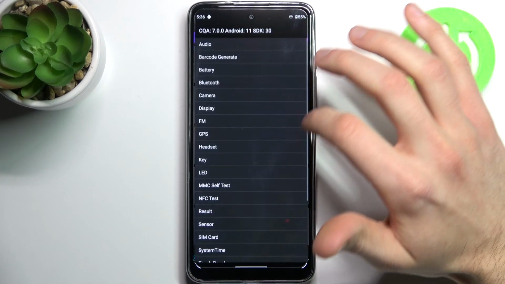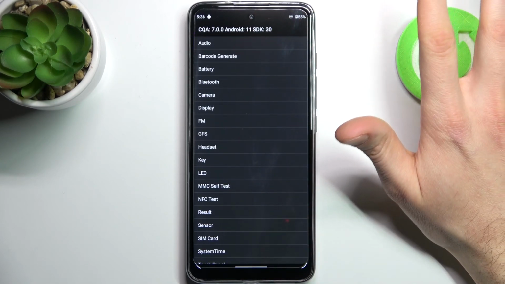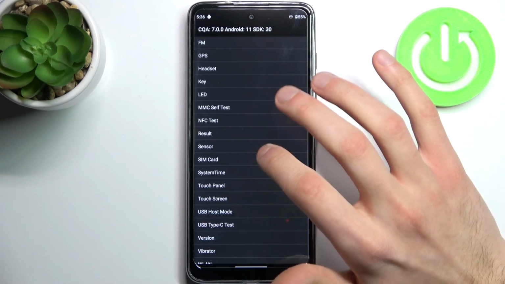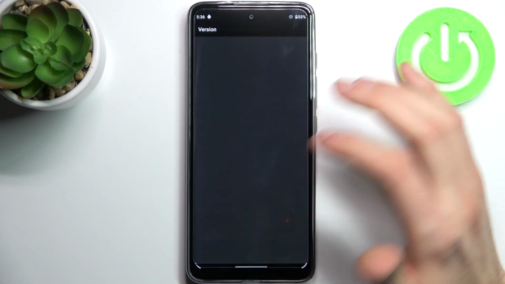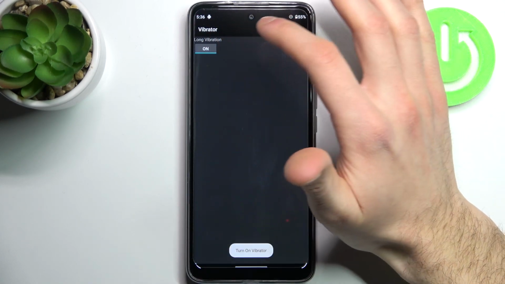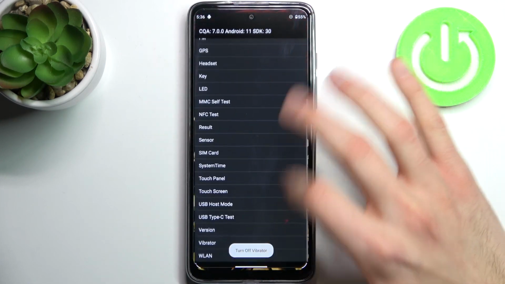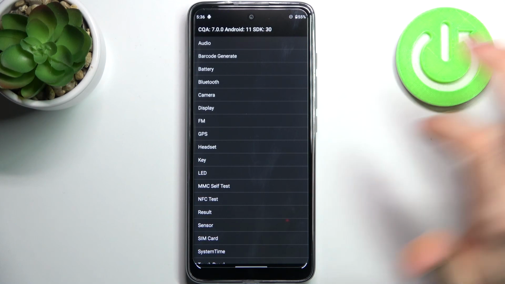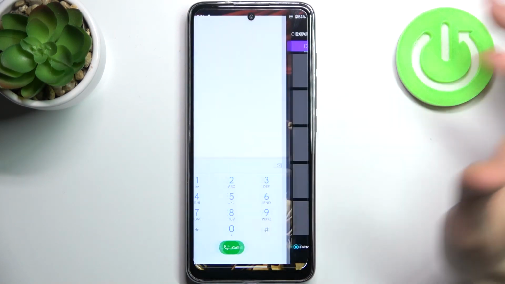And here you can test different features of your device, which you can see in this list, like display, camera, Bluetooth, battery, sensor, touch panel. You can see its version, like you can test vibration and test all these features if they work properly or there's some issues, so it could be very useful.